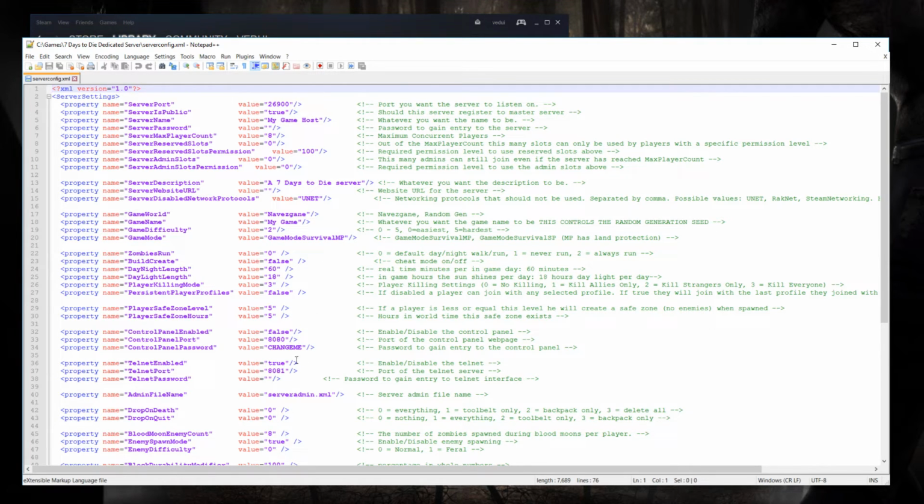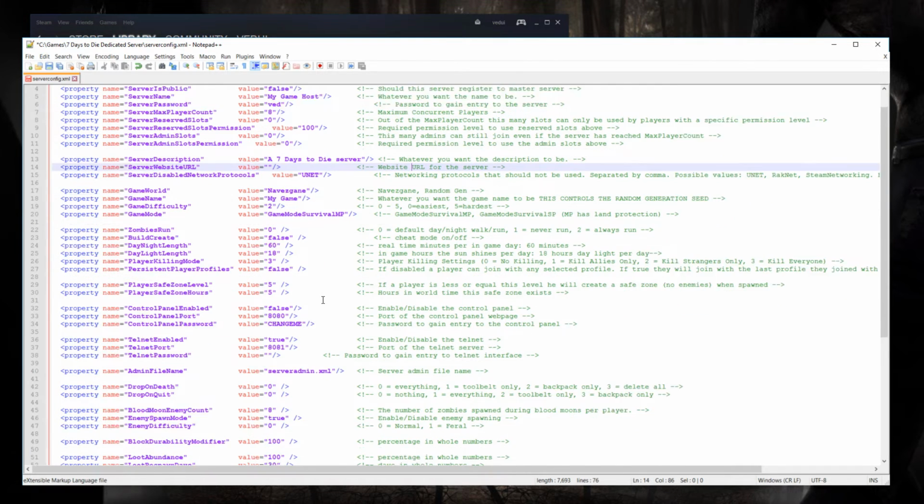Now you have all the game options here. A few things that you probably want to make sure you change. You might not want to have a public server, so I'm just going to turn that to false. The server password to log in, let me just change that to ved. You could also change the name or the description.